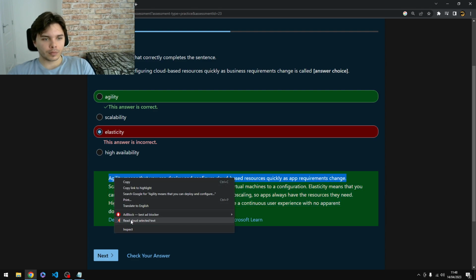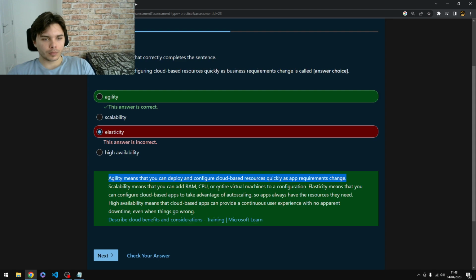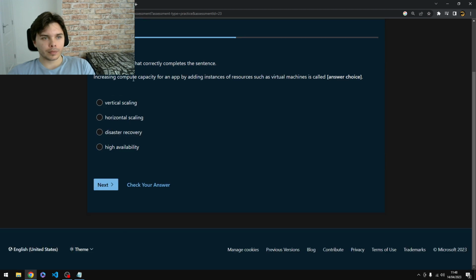Agility means that you can deploy and configure cloud-based resources quickly as app requirements change. Increasing compute capacity for an app by adding instances of resources such as virtual machines is called answer choice.